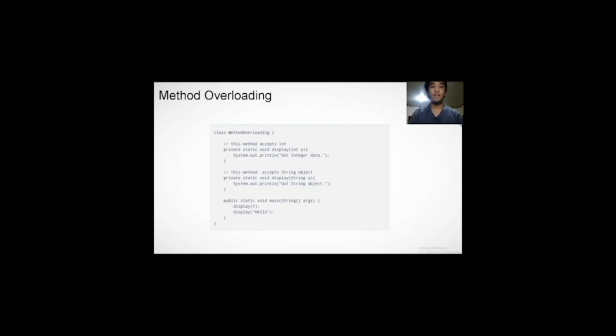Now let us look at this example. In this example, the first and second methods have the same name, but they have different parameters. The first one accepts int a and the second one accepts string a. So the output of the first one would be "got integer data" and the second method's output would be "got string object." That's how method overloading works.